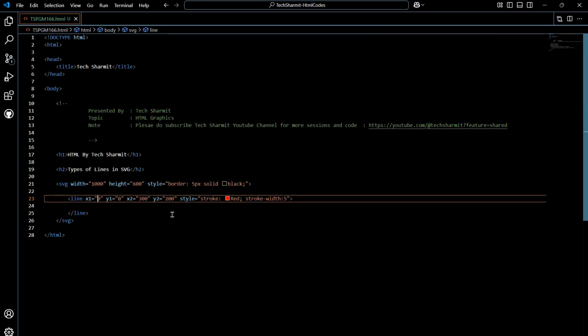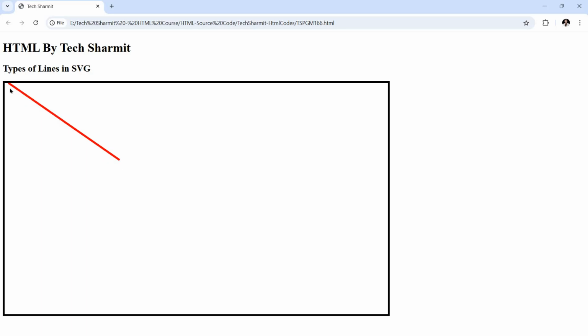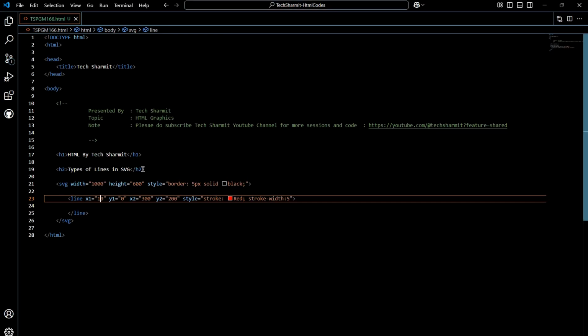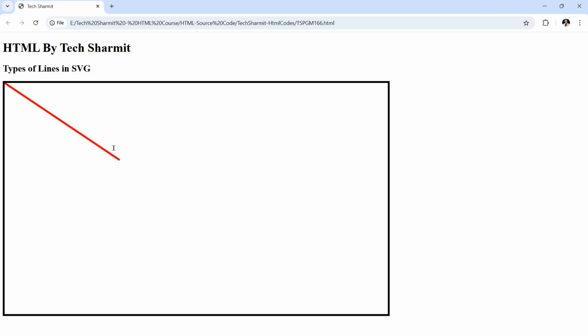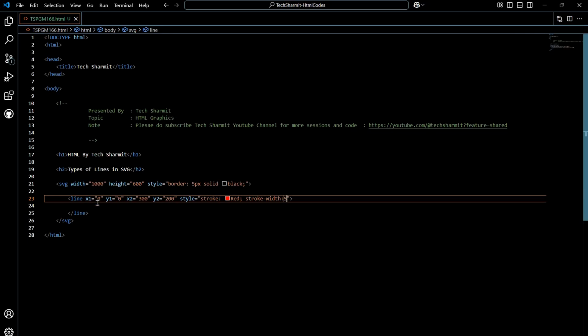I would also suggest you try exploring things. Let's say if you change it to 10 and refresh it, you will see that it is shifted, right? Likewise, you can try different changes here, so it will give you clarity on how things work. But overall, x1 is the start of the line on the x-axis, y1 is the start of the line on the y-axis, x2 is the end of the line on the x-axis, and y2 is the end of the line on the y-axis. Clear? So this is how we can set things in order to draw a diagonal line.